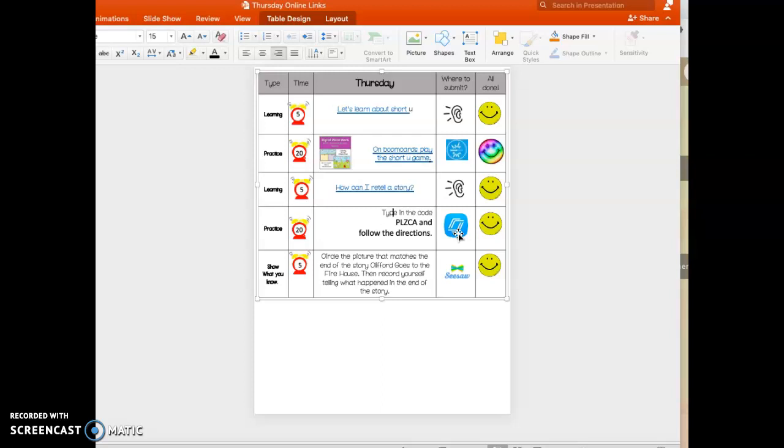NearPod is an app that we use a lot in class, so we wanted to make sure that our students are familiar with it. We also feel that using NearPod is a great way for our students to be able to access our quizzes for reading. For math, we'll be using Great Minds. However, for reading, we thought that NearPods would be a really great and easy way for students to be able to show us what they know for the reading concepts that we're using.